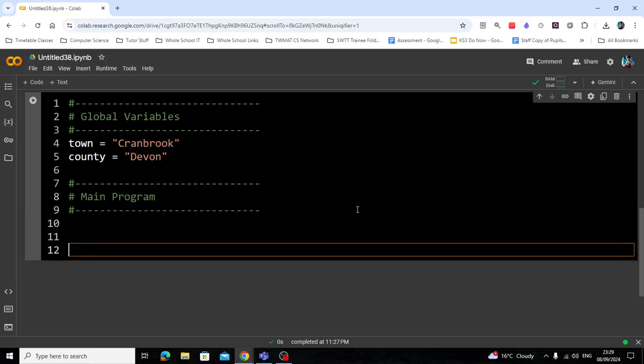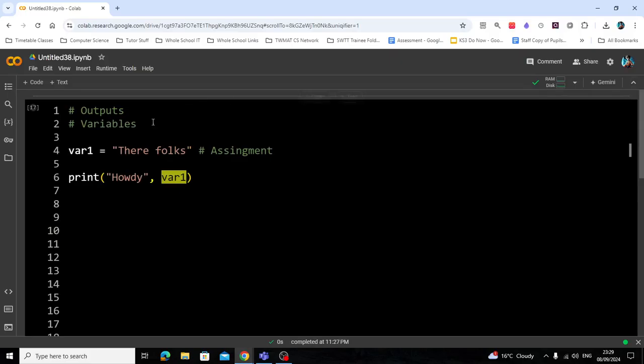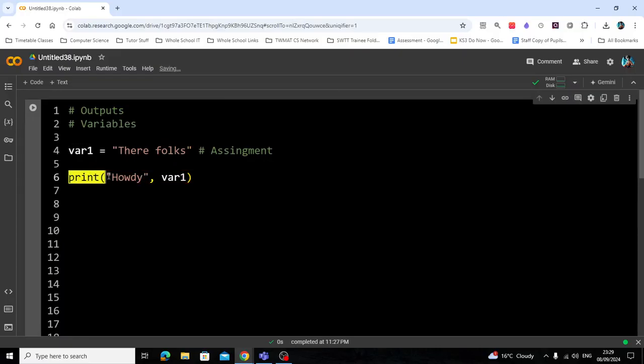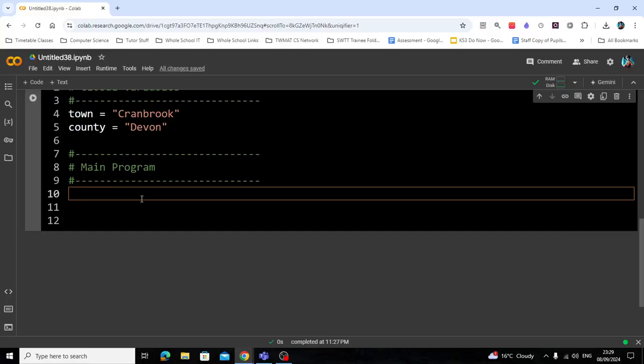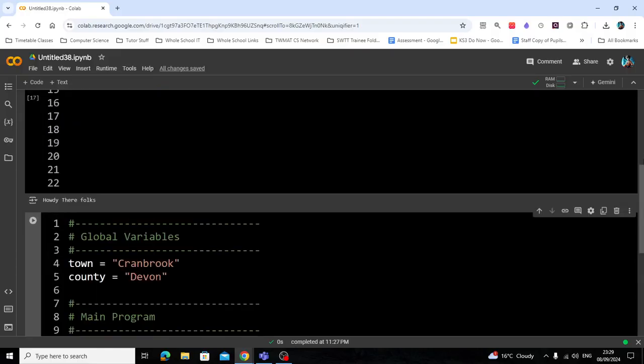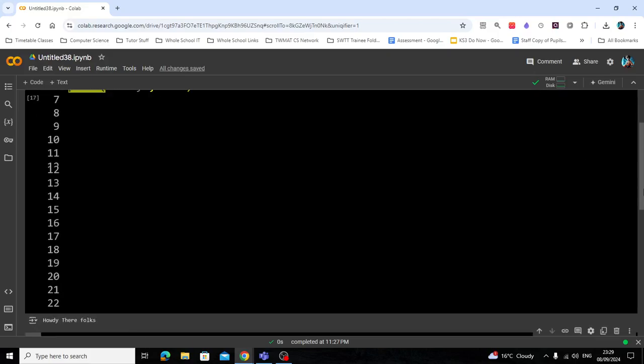Now this time, what I'd like to do is output. Remember, to output we need to use print. I'd like to output a message saying, I live in Cranbrook, which is in Devon. So let's have a think from what we saw previously. We need to print, we need brackets, we need some text, and then maybe the content of a variable, with commas separating the bits out.